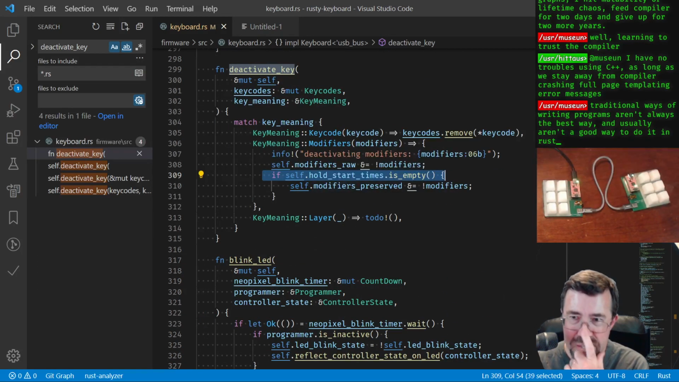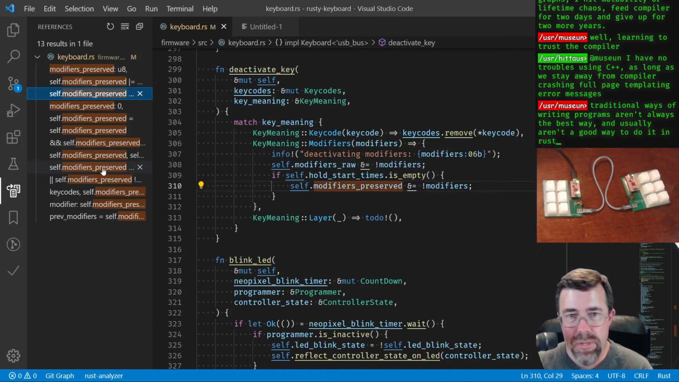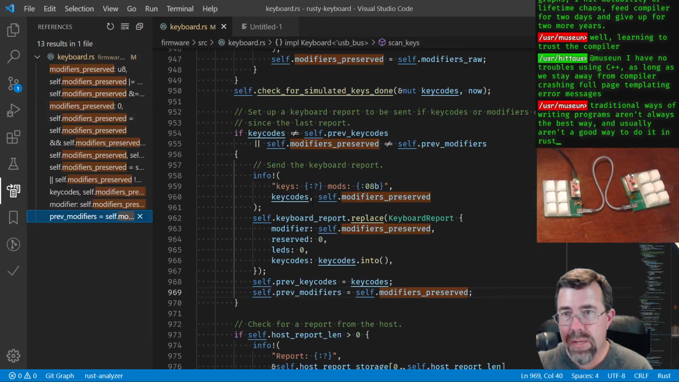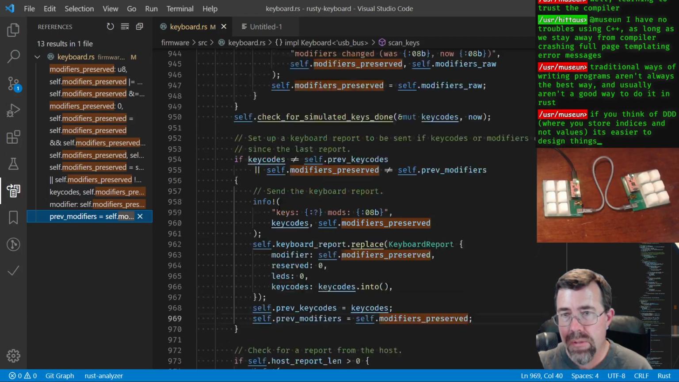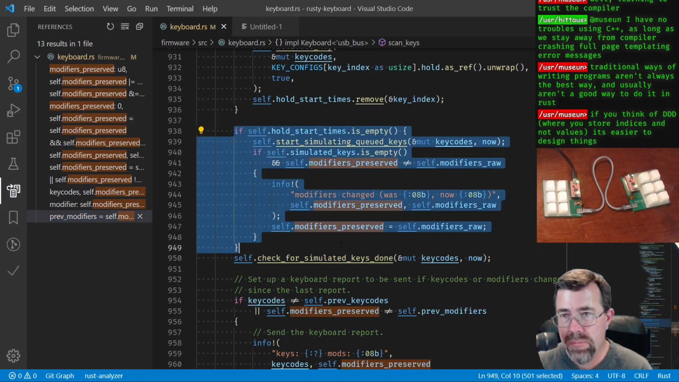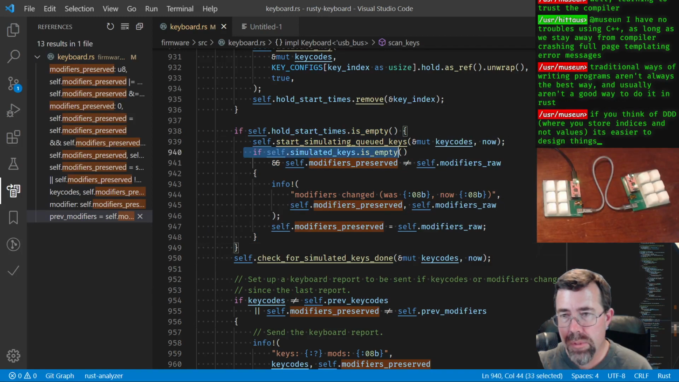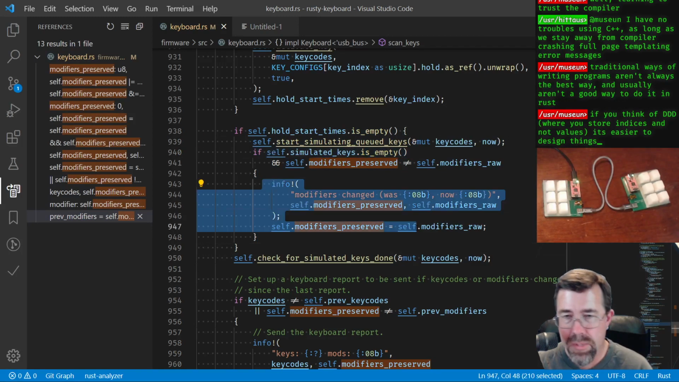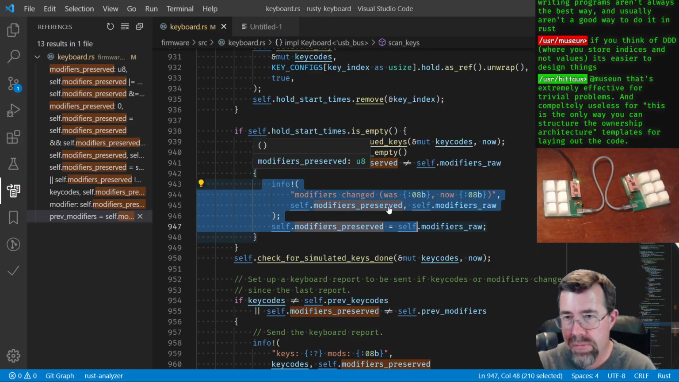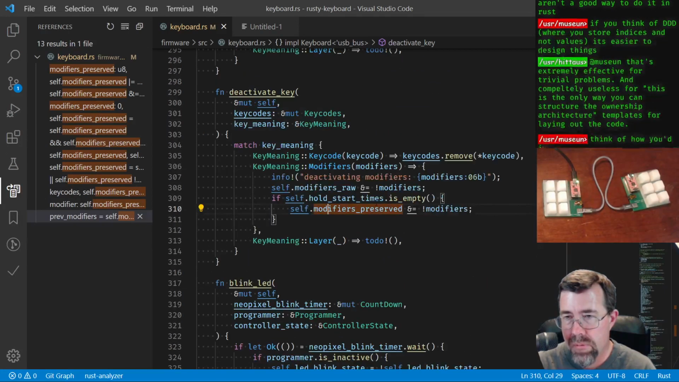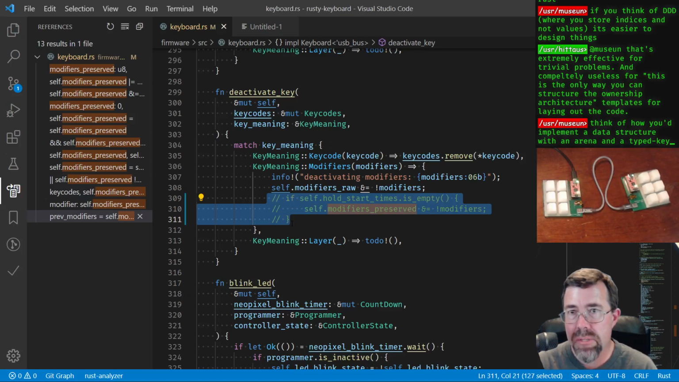Actually, maybe I don't even need to do that because of how modifiers preserved is updated. It's updated out here if not here. Here. If there are no more keys to simulate, then we update the preserved modifiers. So that tells me it might be safe to delete this code. I'll just comment it out and test it.